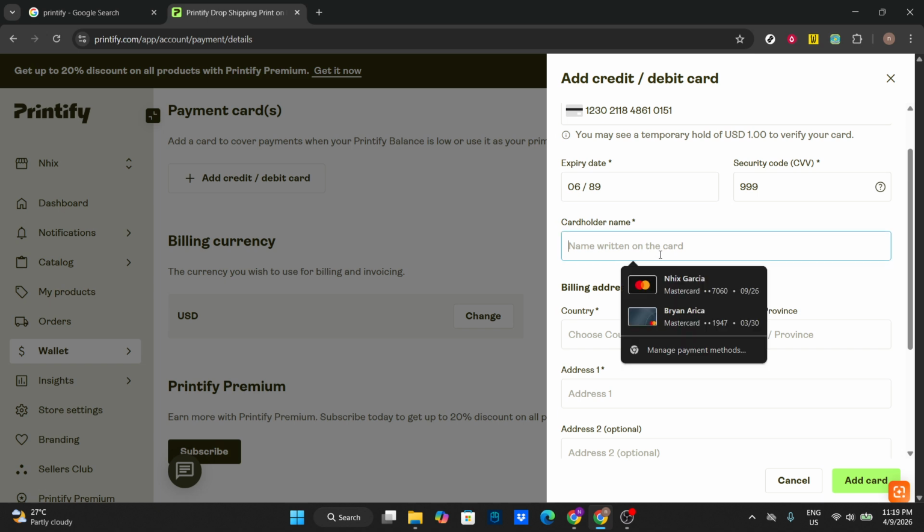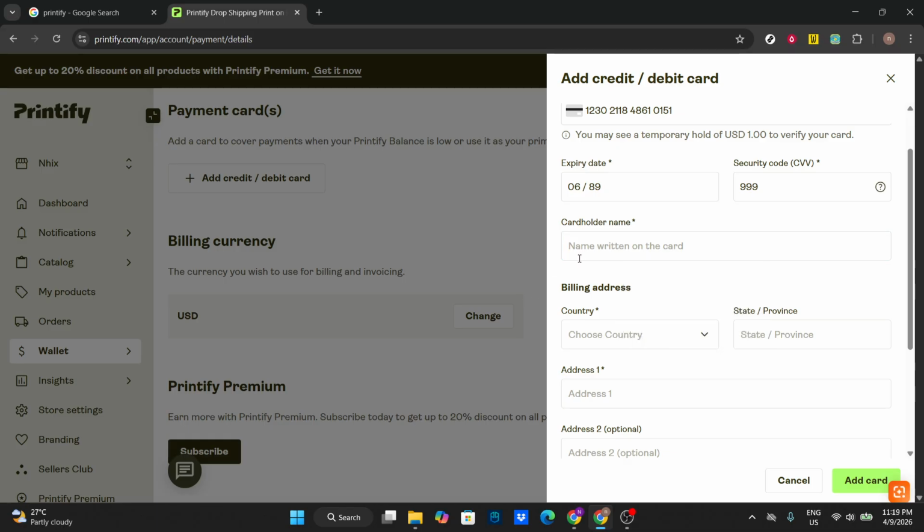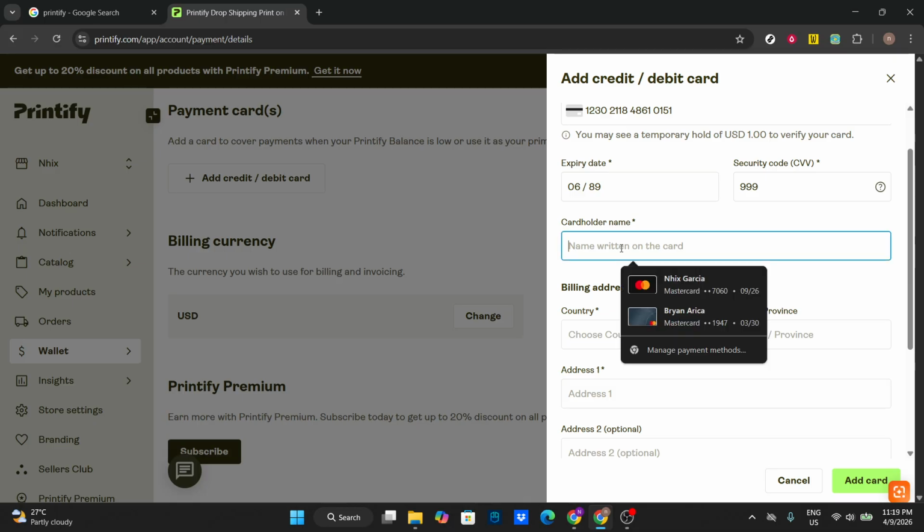Now fill in the billing address. This needs to match the address your bank has on file for that card, including apartment or suite numbers and the correct postal or zip code. If the address doesn't match your bank statements, the card might not be accepted, so take a moment to confirm those details. You'll also see an optional card nickname field.